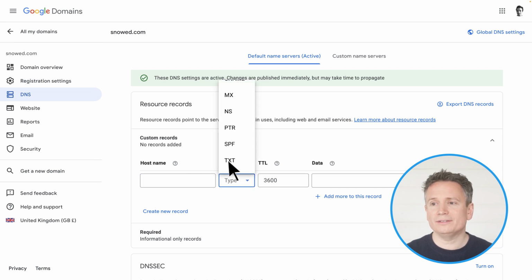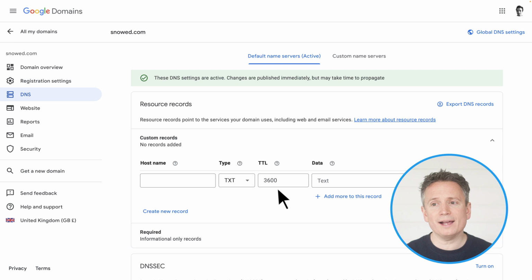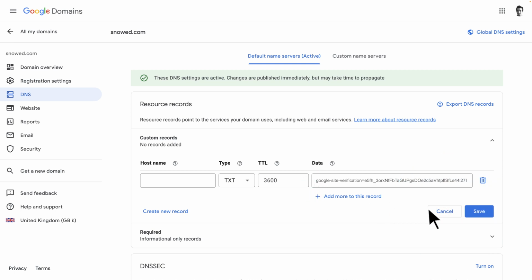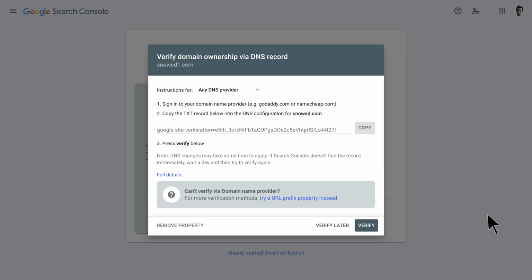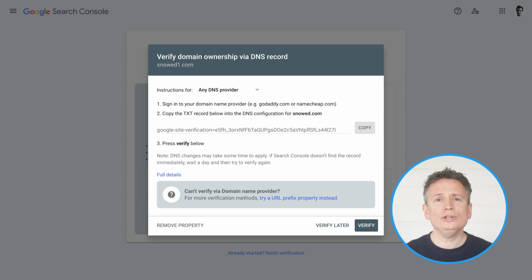Then change the type to text and leave the TTL as 3600. In the data box, paste in the long text field you copied earlier and then click Save. After that, you can hop back to Search Console.